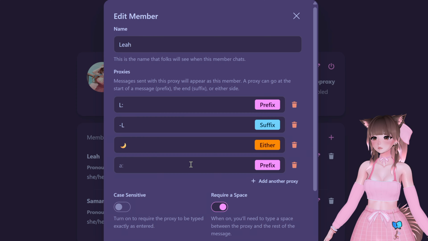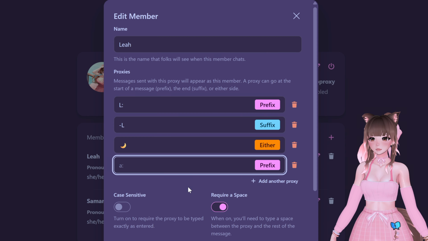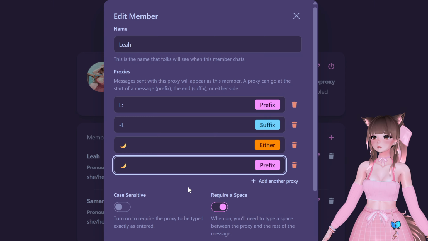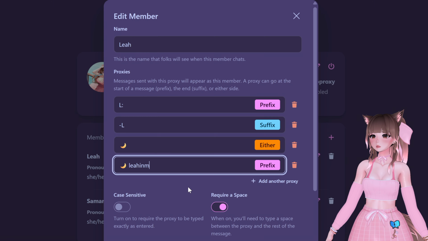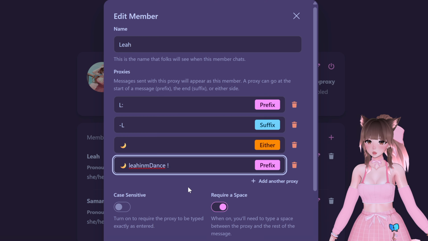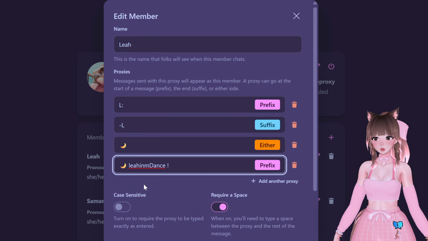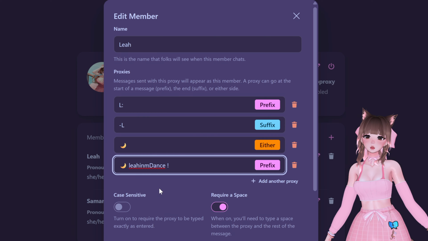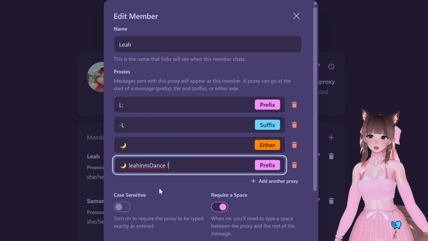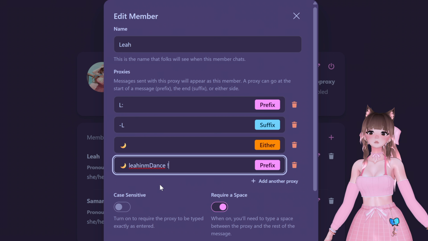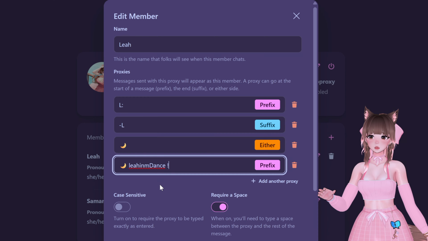And then just to show the full versatility of what you can do with proxies now, I can make a really complex proxy like, let's say, a moon emote, and then my dance emote, and then an exclamation point just for funsies. One thing you'll notice is that I haven't used any colons around this emote. So if you do want to use a Twitch or a FrankerFaceZ or BTTV emote, make sure to leave the colons off.